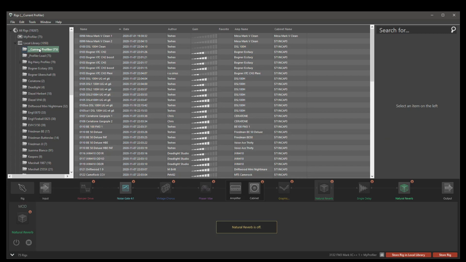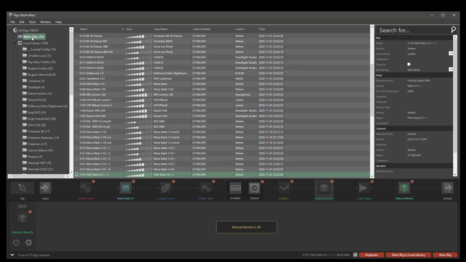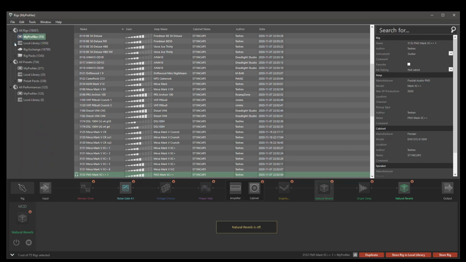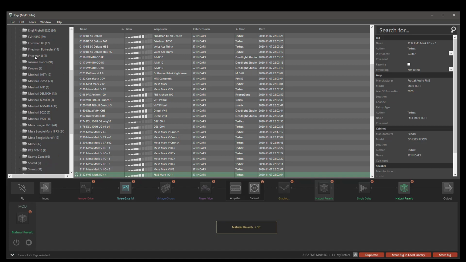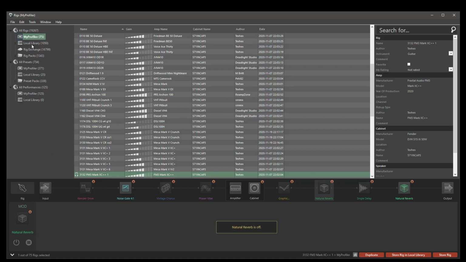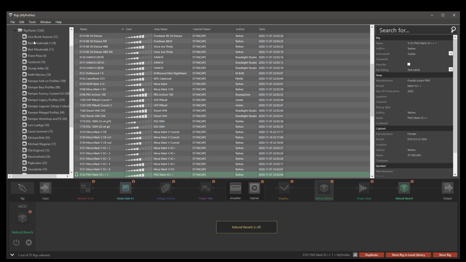But I like to have a backup of whatever's on my actual profiler. And the really cool thing about the Kemper is the management of the files is incredibly easy to use. So if you want to back up your entire rig library, so all of the profiles that you have downloaded or created and stored on your computer, these are the rig packs that come with the Kemper. I just copied them over there.